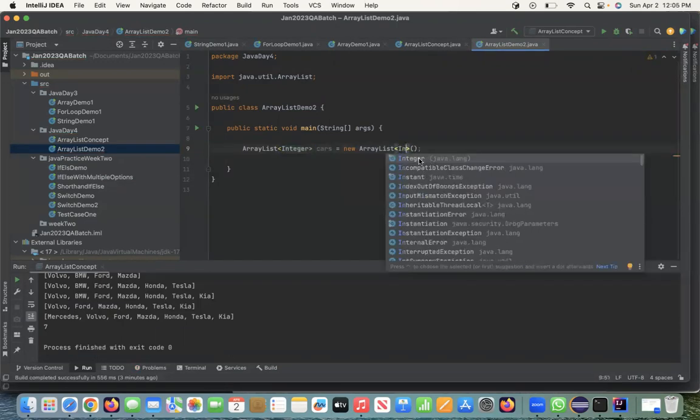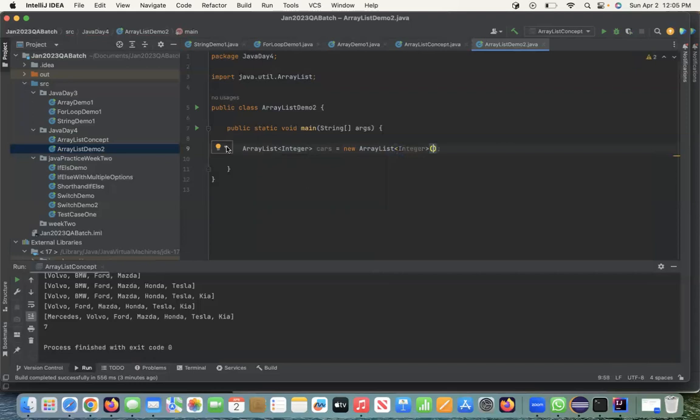Now there will be no more error. You see that errors are gone. So now instead of cars, I can just give numbers.